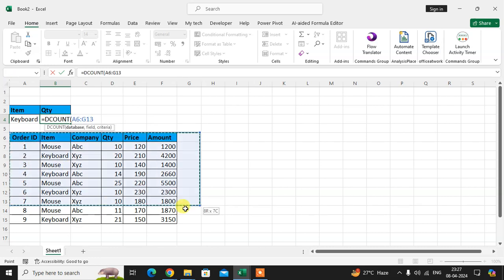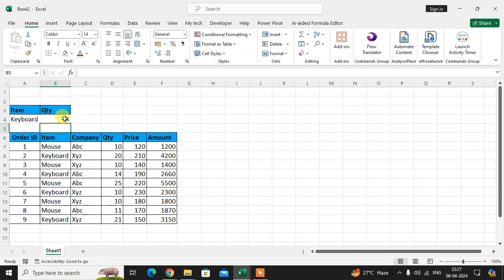Bracket open, select the full database, comma, the field is the quantity heading only, selected here, comma, the criteria is the item, bracket close. The quantity is 4. Here you can see for keyboard, the quantity is 1, 2, 3, and 4. When I enter mouse here, the total count is 5 for the mouse item. So here I am using only one criteria.